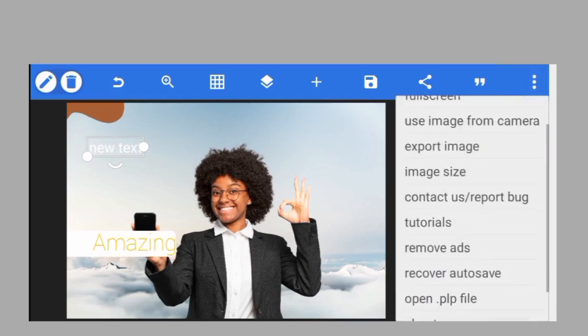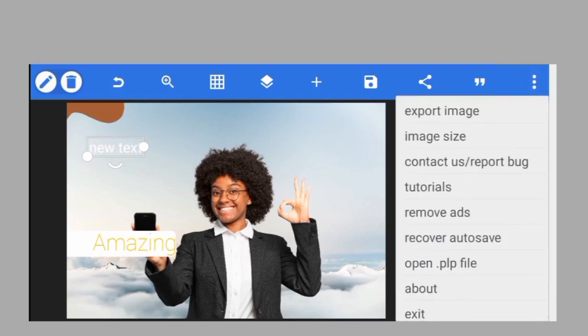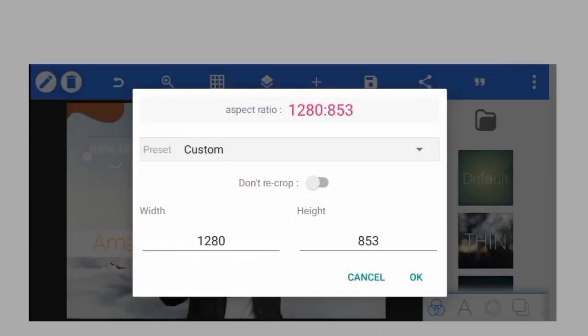Alright. Now image size is also an important tool here, because different designs come with different sizes. If you're designing for Instagram, it has a size that it allows. If you're designing for Twitter, it also has a size that it allows. So clicking on this image size, you see that you have your width and your height.